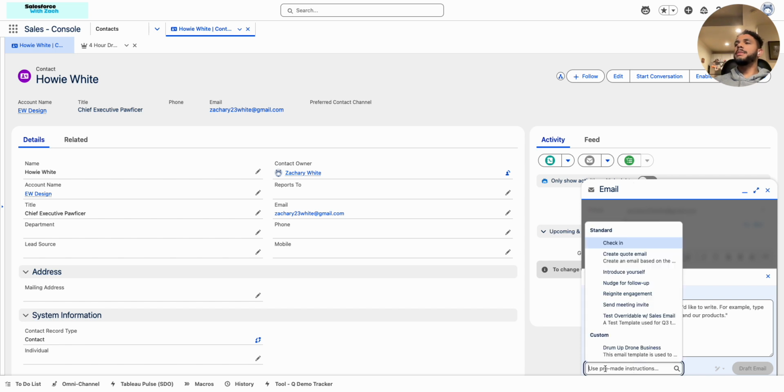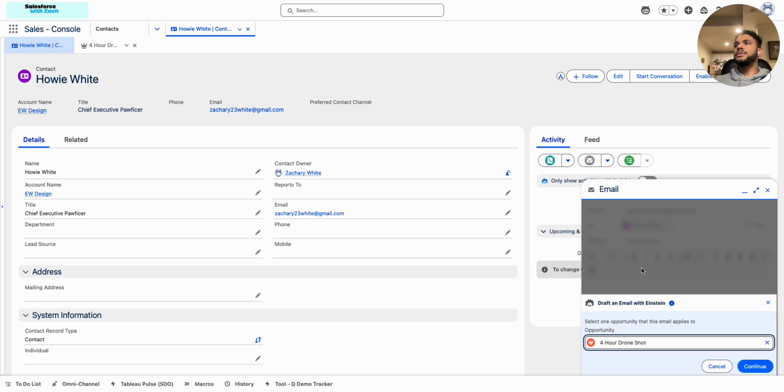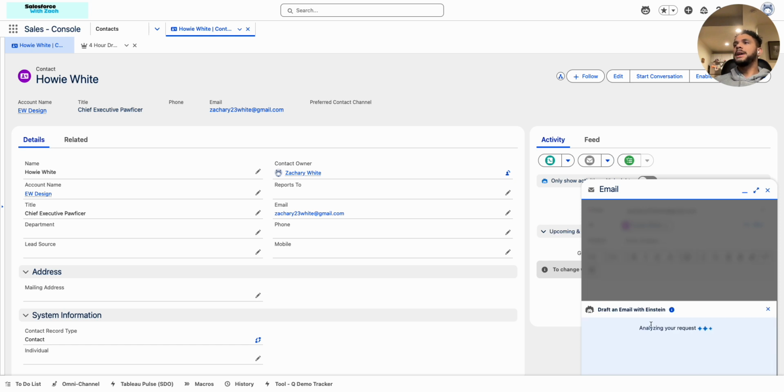Now I can come down here to my pre-made instructions. And this is exactly what it will look like for your sales team. They'll come over here, click on pre-made instructions. All of the prompts that you build out will be listed down here. So I'm just gonna click on the drum up drone business. And I'm gonna relate it to this 4-hour drone shot. I'll click continue. And now Einstein will analyze my request and give me back a really awesome email message to send to my customer.